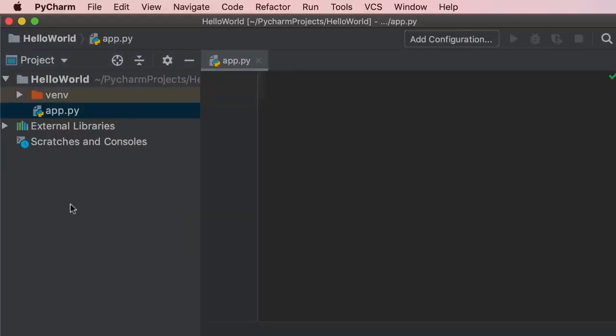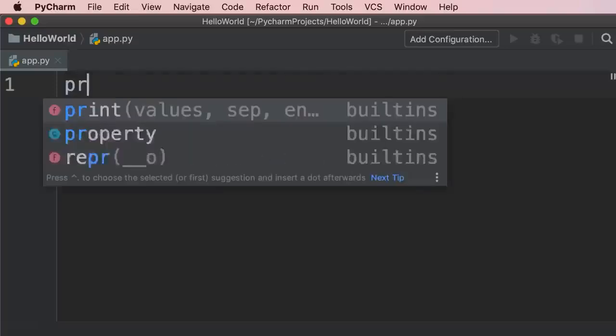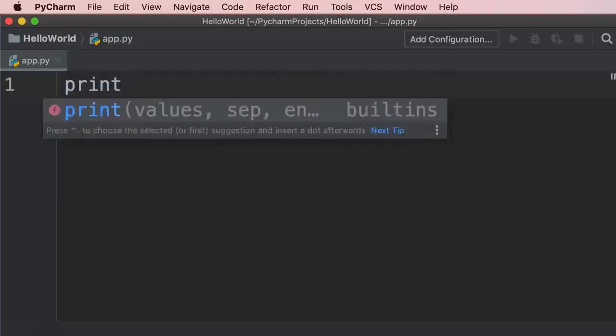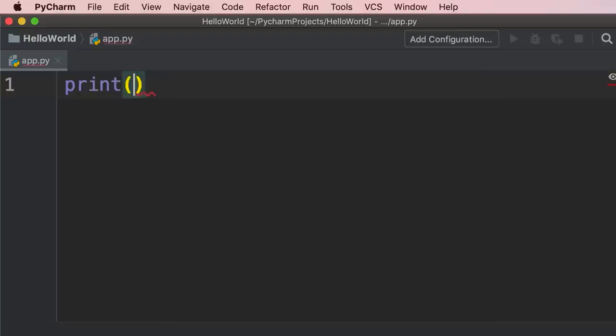Now we can collapse this project window by clicking on this icon. So now we have more space. Let's write our first Python code. We're going to write print all in lowercase, then add parentheses, then add quotes, either single quotes or double quotes. And inside these quotes, we're going to write Hello World.